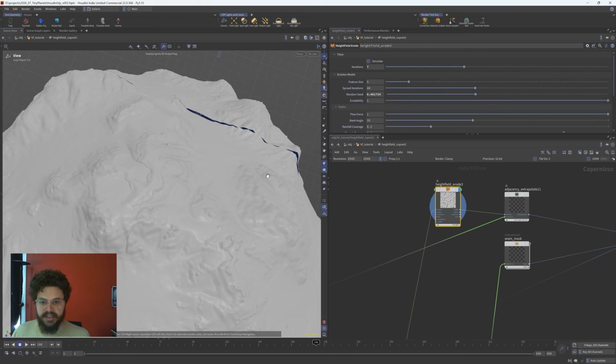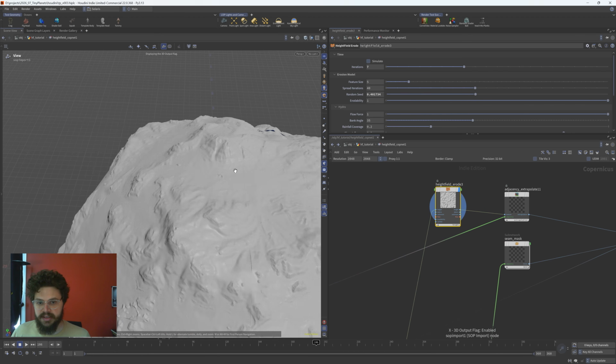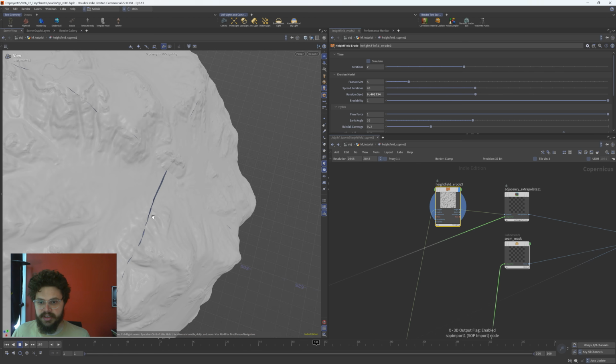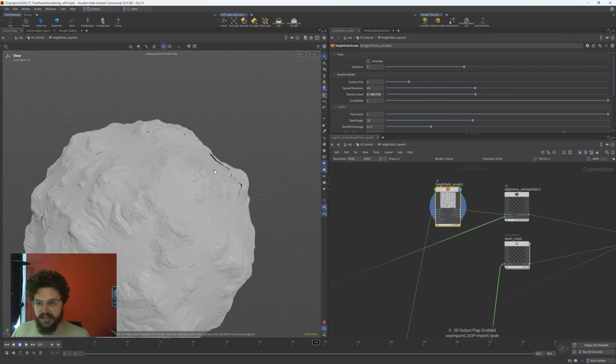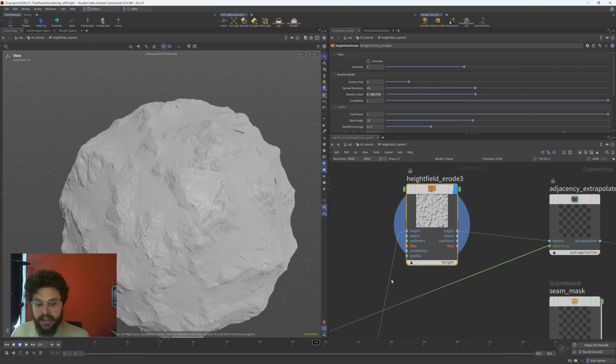Since we're eroding on this 2D plane, it will create that UV seam problem again once we translate that onto our 3D geometry. So we can see here all of our UV seams are starting to show again because that Heightfield erosion isn't aware of the adjacency. Some of the new COP nodes do have adjacency aware nodes where you could just plug in adjacency right into the node and it would not have any seams, but Heightfield erosion doesn't. Maybe in the future that would be something cool that Side Effects could add.